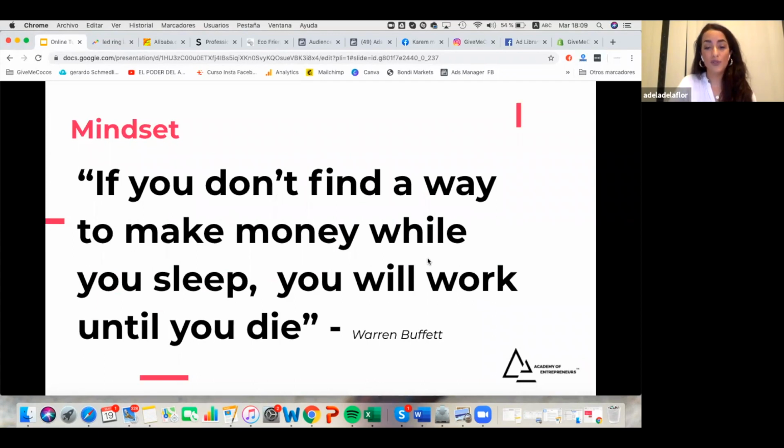I put here a quote that I really like: if you don't find a way to make money while you sleep, you will work until you die. So I think that's really key. With online business, you wake up and while you were sleeping, you look at your phone, oh, I have sales. So that's great. You can also invest your money and do a lot of things, but you just need to find a way, basically. That's what I try to do, find a way to make money while I'm sleeping.